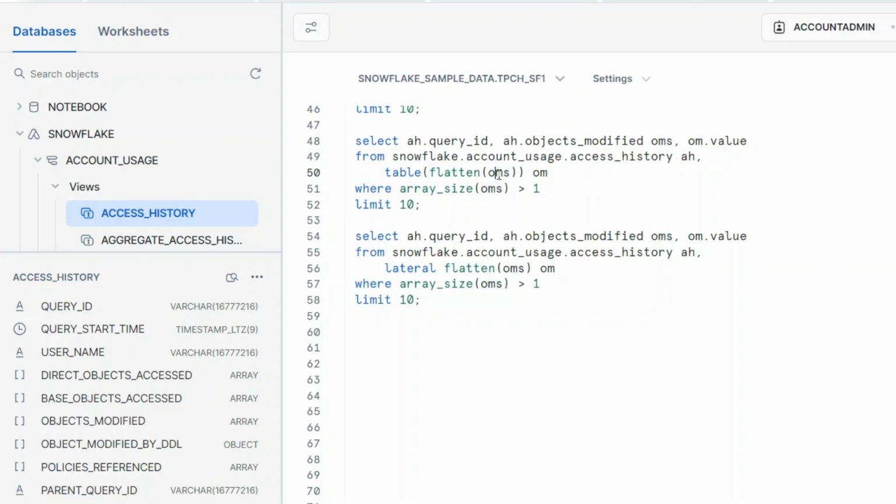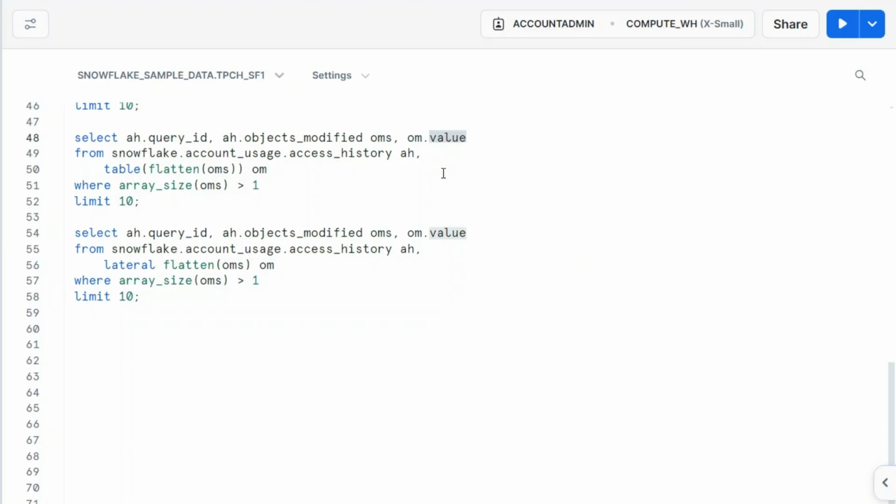OMS here is an array. This will be exploded here. And let's call this OM. And further, we look at OM value. These are the elements of the array. What I did here is just to complicate it a bit more. I would say where the size of the array contains more than one element, and let's just limit to the 10 result entries.